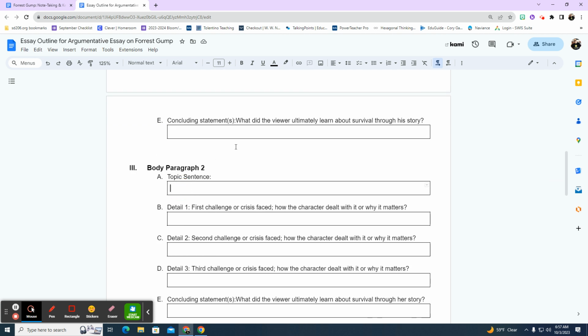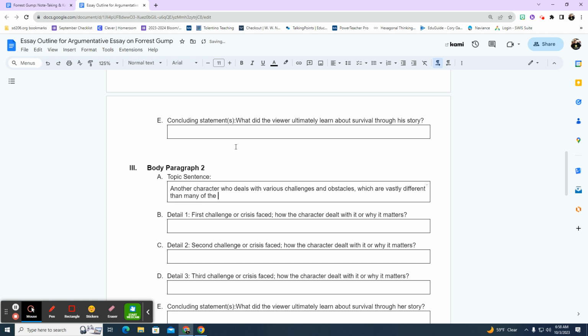So you can say, another character who deals with various challenges and obstacles, which are vastly different than many of the challenges faced by Forrest, is his best friend and his love, Jenny.